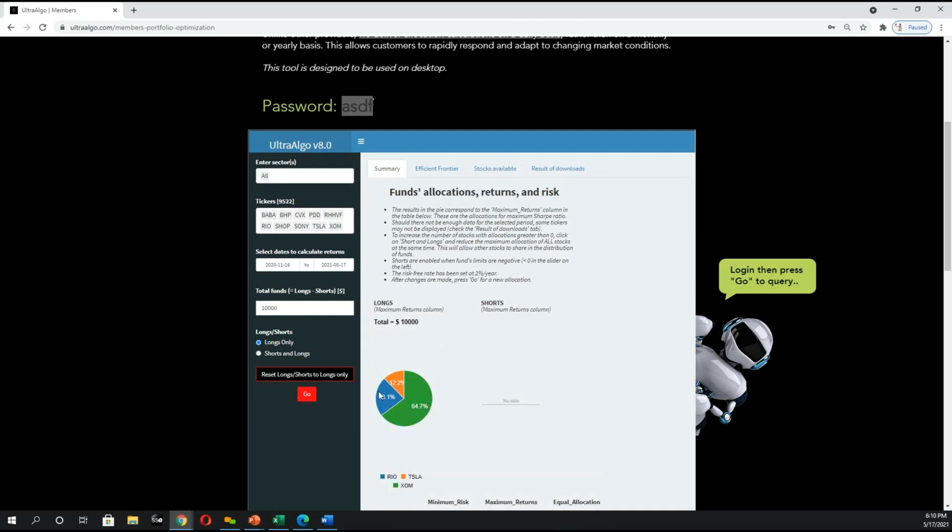So in the summary tab, we're only going to see information on the longs because we haven't selected a short and long strategy. If we were to select a short and long strategy, we'd see data on the shorts and longs.